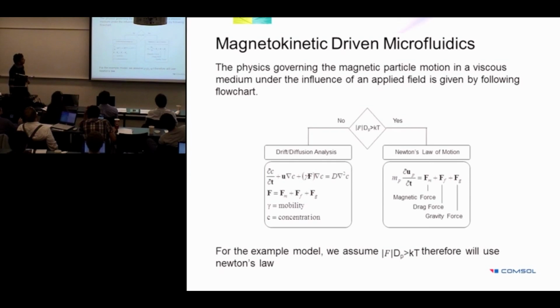The next phenomenon I'll go through is magnetokinetic driven microfluidics. So now you have talked about electrokinetics, and you have talked about capillary pressure driven flow. Magnetokinetic driven microfluidics is also a novel area where microfluidic devices have been developed. You basically put certain types of magnetism inside the channels. You could have magnetic nanoparticles combining with proteins or with certain cells, and you give a certain magnetic entity to these particles, and you can separate them from non-magnetic entities.